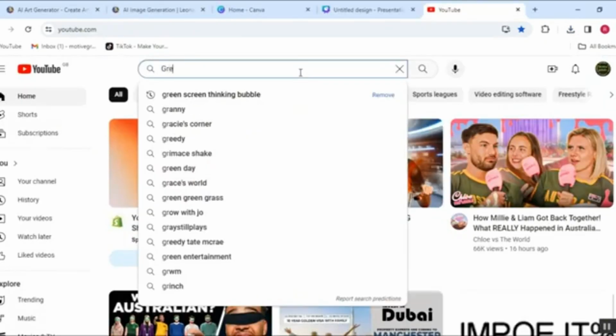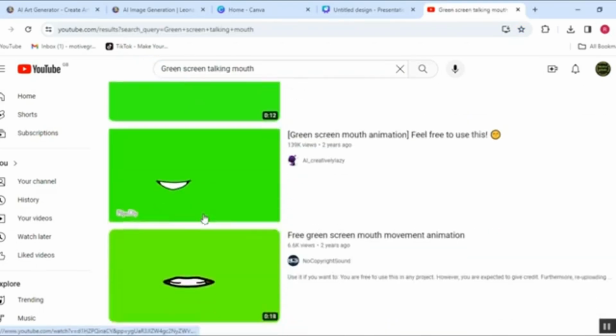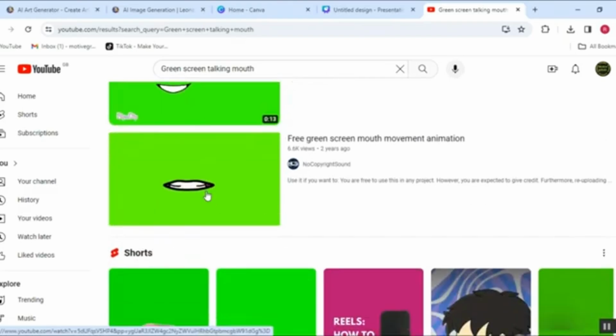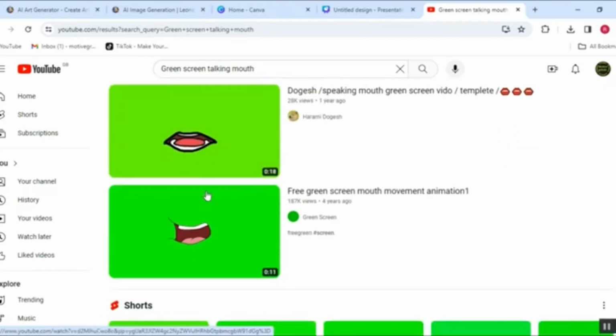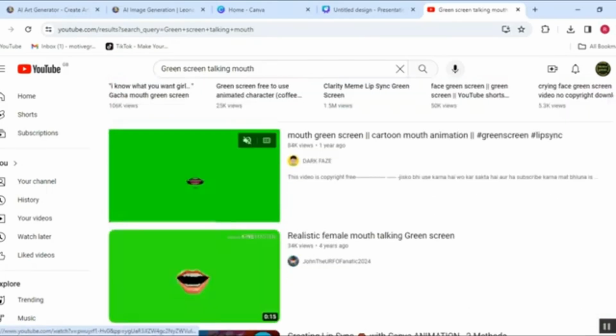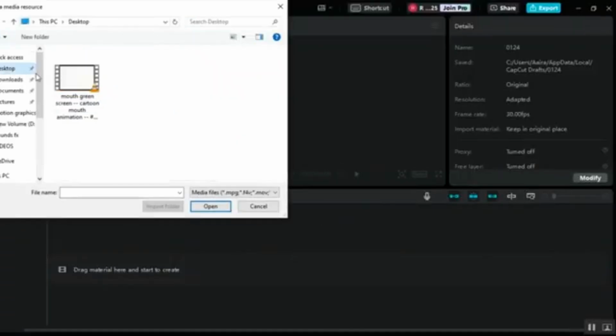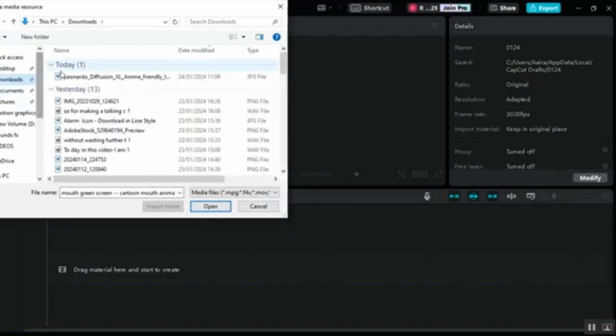Now go to YouTube and search green screen talking mouth. Don't worry, they are all copyright free. Download this one. After downloading it, open the CapCut app. As you open it, import the image that we generated, and also import the green screen talking mouth that we downloaded from YouTube.